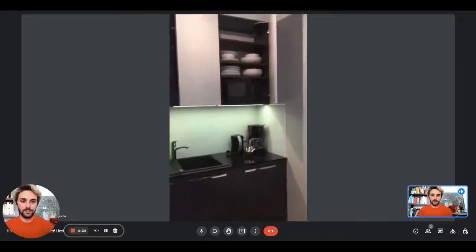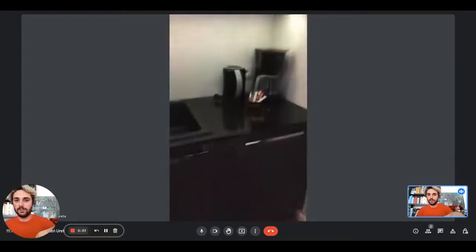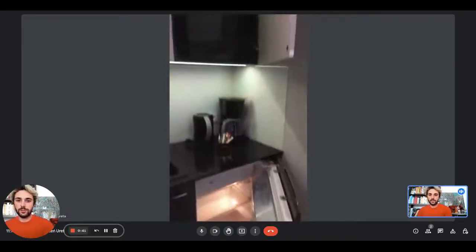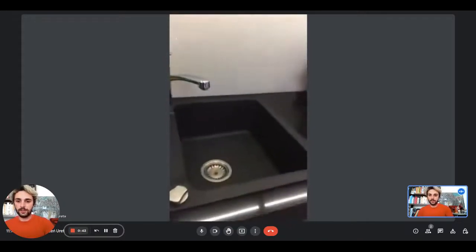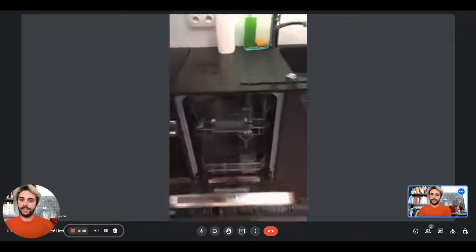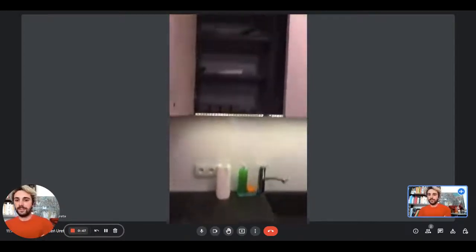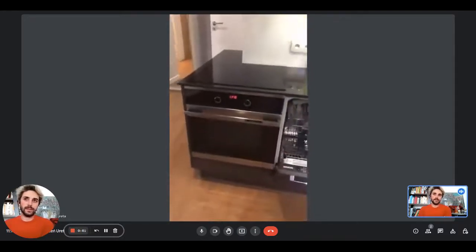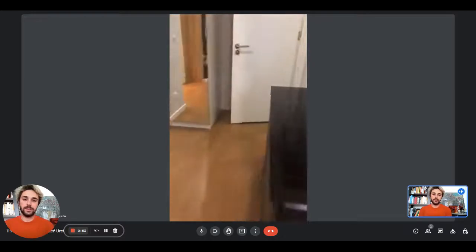The kitchen is fully equipped, and you will have the microwave, the kettle, coffee machine. We have the fridge here, the little freezer on the top section, the sink, dishwasher, the oven, and the induction stove. So there are also pots, pans, glasses, cutlery, everything you need.